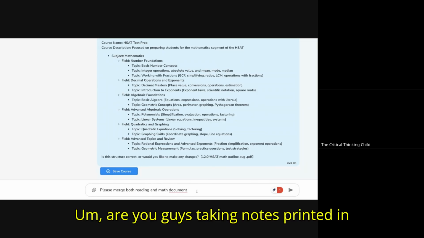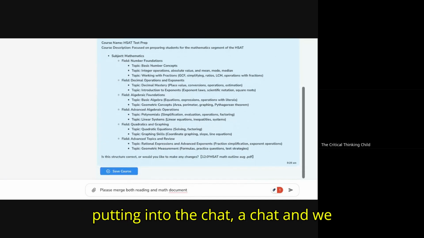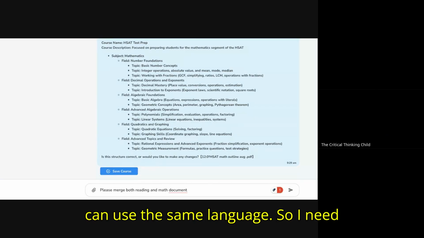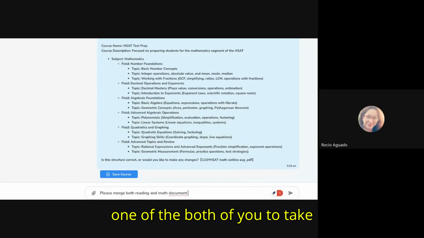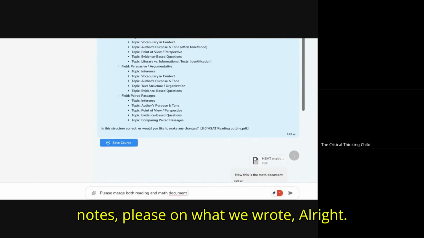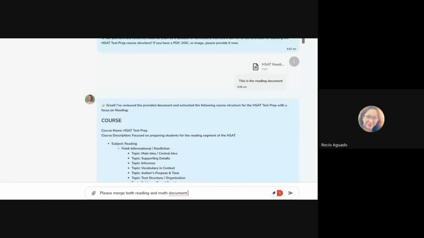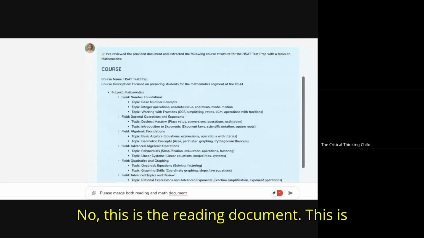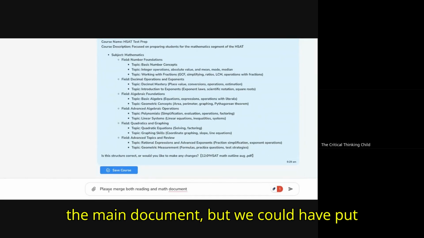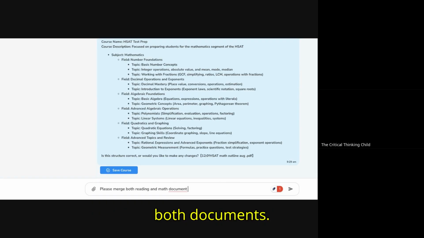Are you guys taking notes, Trinity and Rocio, so we know what we're putting into the chat, and we can use the same language? So I need both of you to take notes, please, on what we wrote. This is the reading document, this is the math document, but we could have put both in. Now we need to ask it to merge both documents.